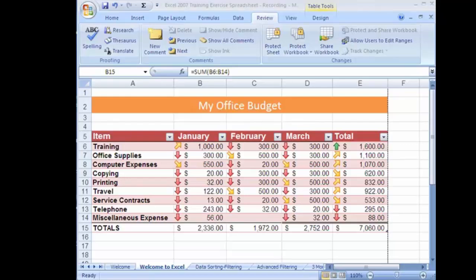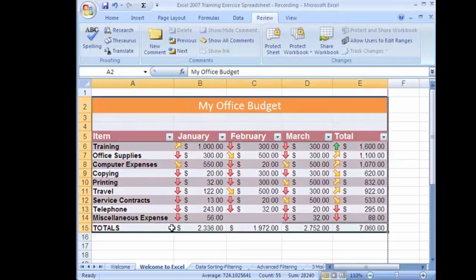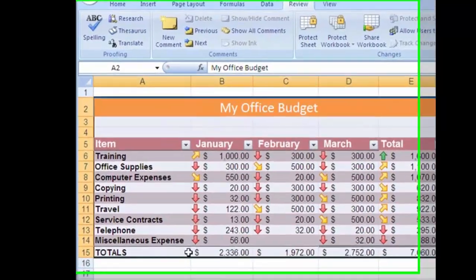So here's how it gets done. Basically you need to have Excel open, and you select the data that you want from Excel. And let's say that this is the data that I want to have from Excel.